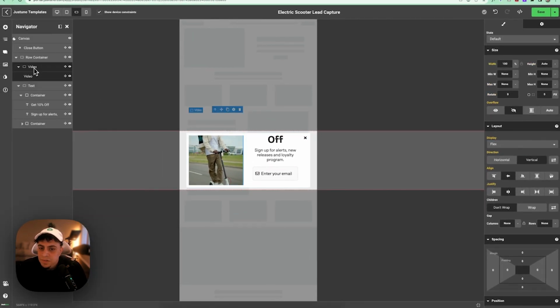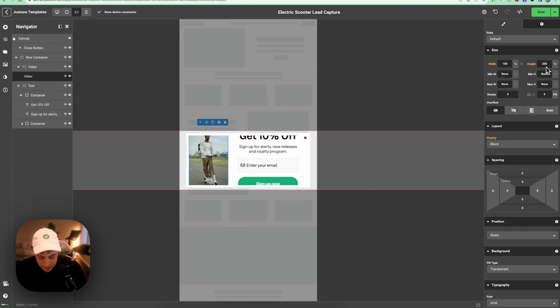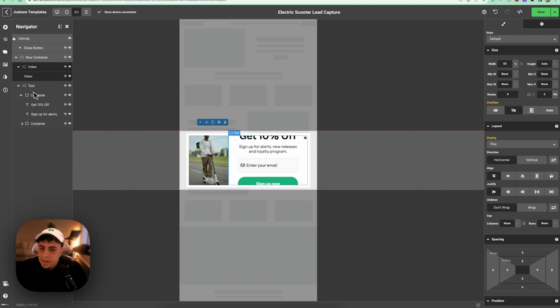Now I'm going to go back to the video container. I'm kind of going to shrink this down a little bit because I want my right side, the text, to have like more space. So I'm probably going to set this to 55. And I'm going to set my height. I'm going to shrink this down a little bit. Probably do like 100. Okay, then I'm going to go here. I'm going to edit my text.